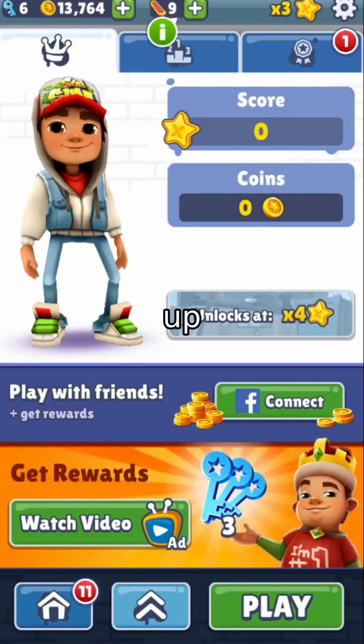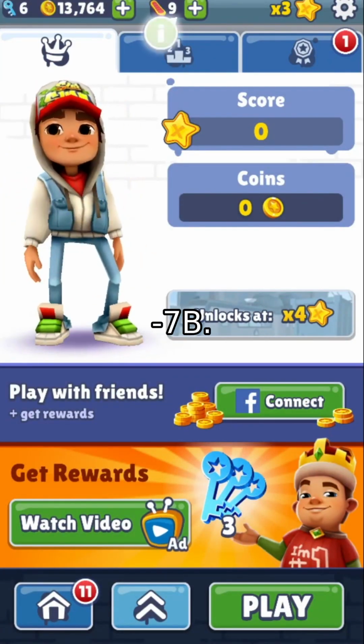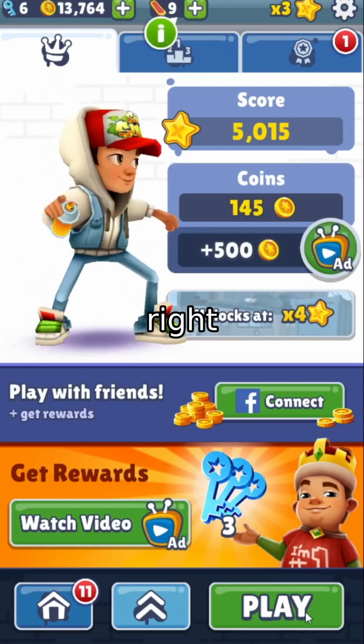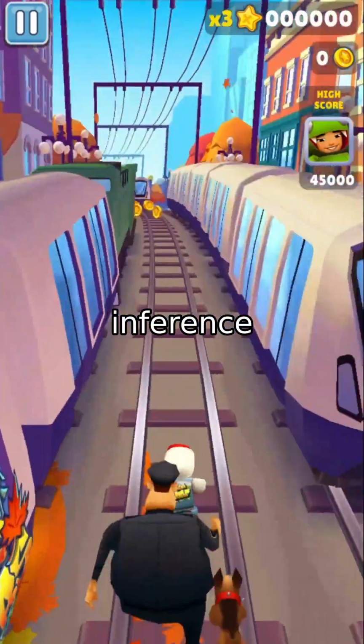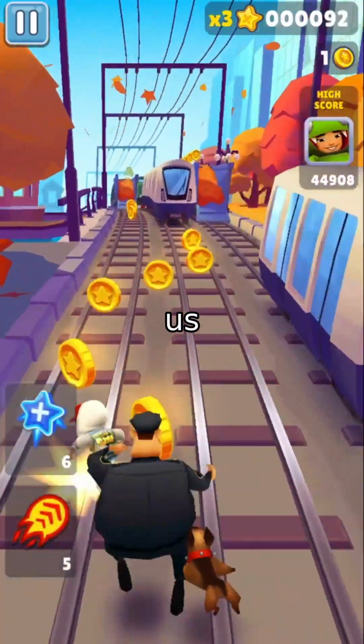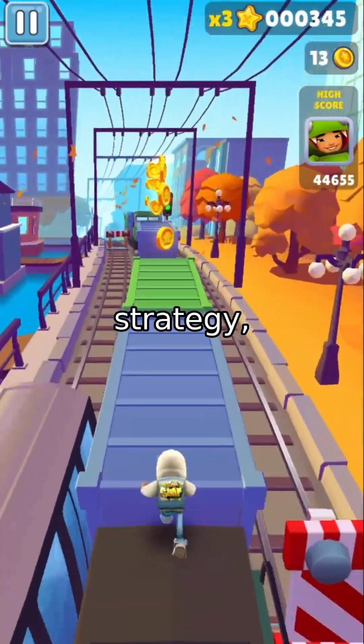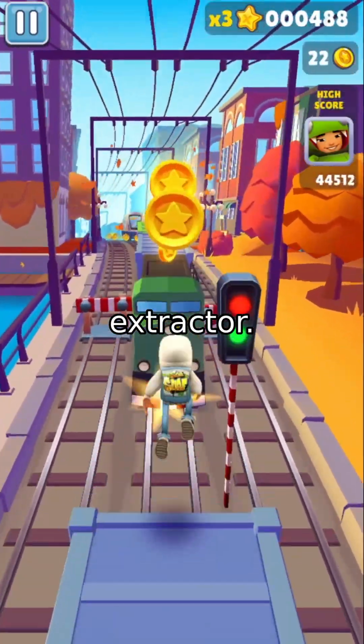We also tested scaling up the backbone from DINOv3-S to DINOv3-7B. While AUROC dropped only slightly, 98.35 to 98.25, inference time more than doubled. This tells us scaling the backbone alone doesn't help much in our framework. The power comes from the modeling strategy, not just the feature extractor.